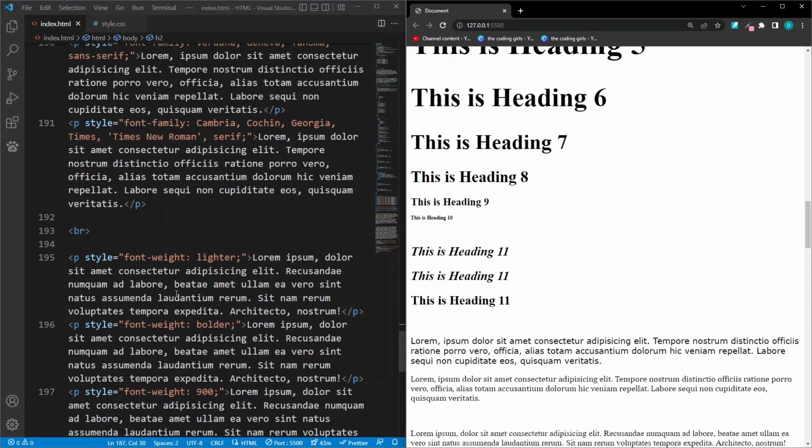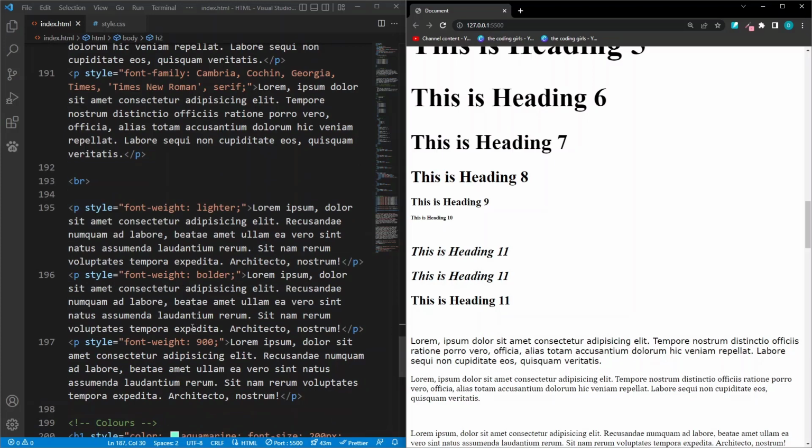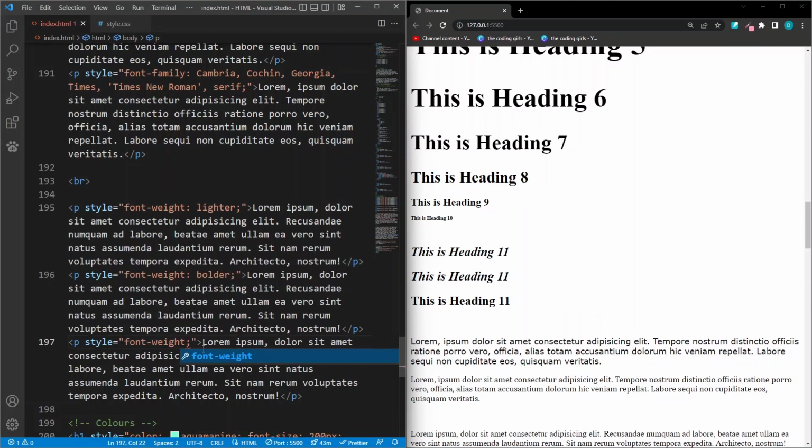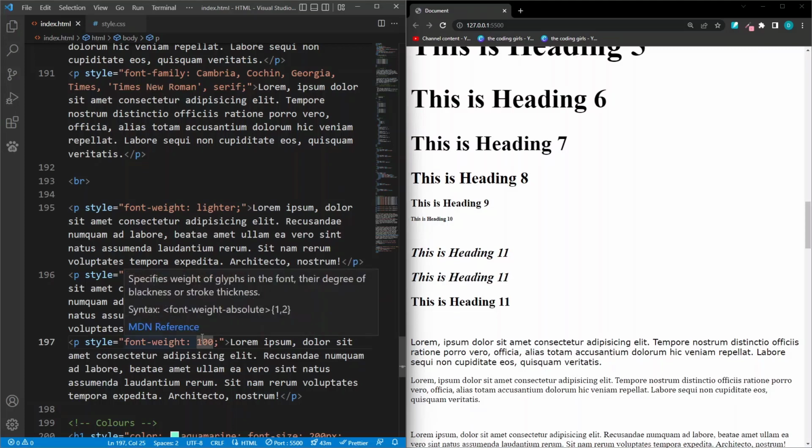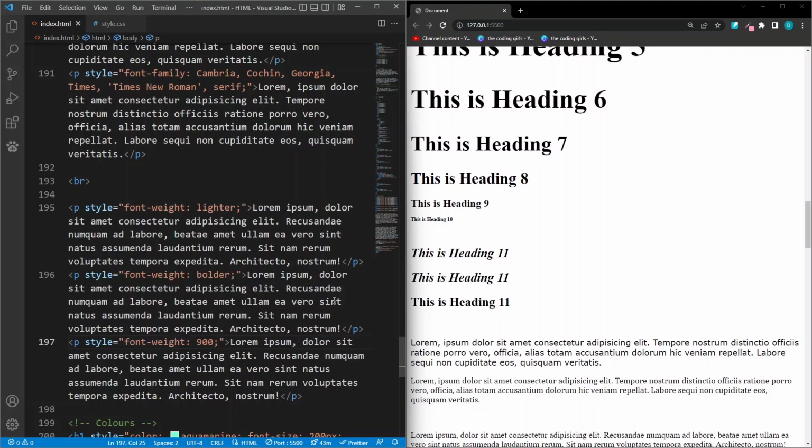Then we also did the font weight. There's normal, lighter, bold, bolder, and of course the numbers, which end at 900, but still it's like 100, 200, 300, 400, 500, 600, 700, 800, 900. It's like that. Okay.